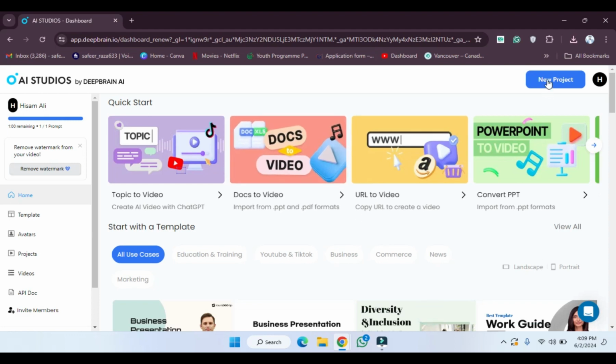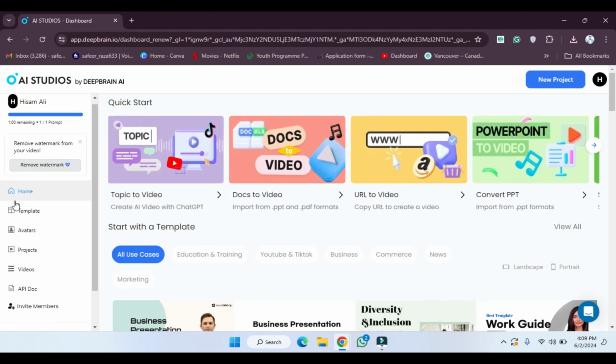Now if you want to create a new project, you have to hit new project, and all these options are provided here. Now you can use them.